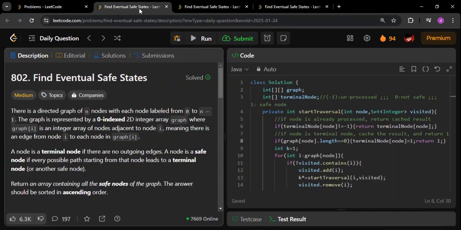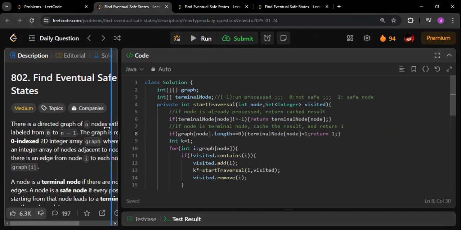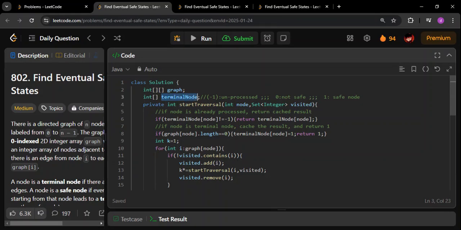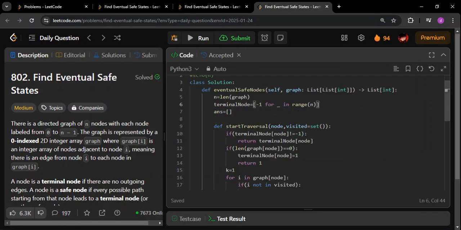So what is the meaning of that? I have written it here. Let me show you this part. See here, this is the terminal node. This is going to be an integer array with n elements. The values here initially will be -1. -1 means that it is an unprocessed node. Once the value becomes 0 for any index, it means that it is not a safe node. Similarly, when the value becomes 1, it means that it is a safe node. These are some of the terminology that we are going to use. I am just providing a description of what I am going to code. Now let me show you the solution.